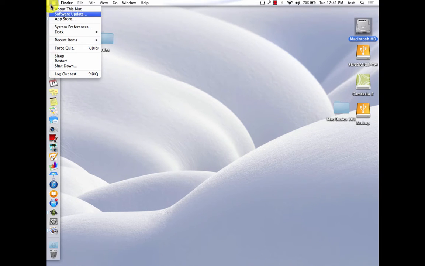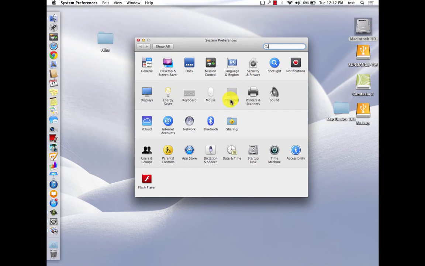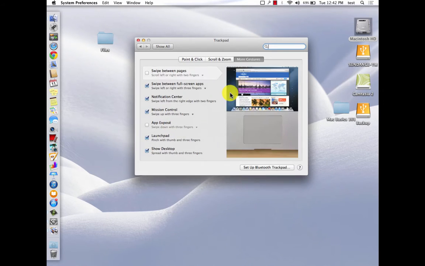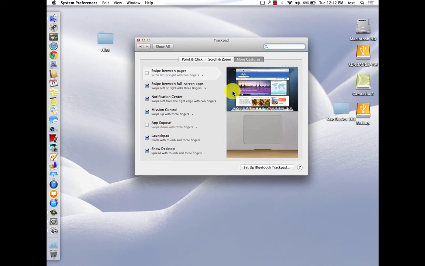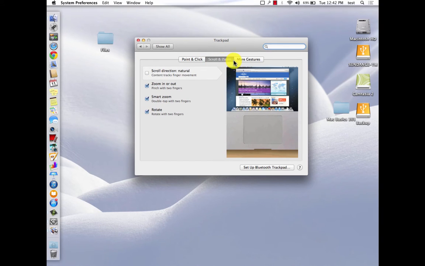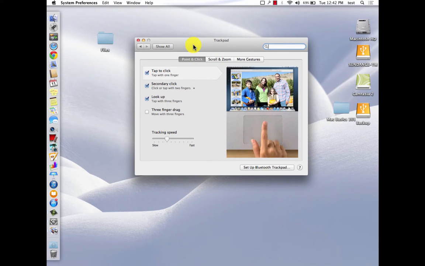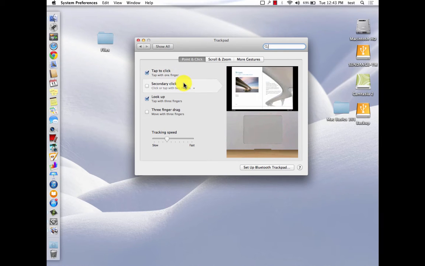Okay, go into your system preferences one more time, and let's take a look at your trackpad. When you have some time, test this out. Click on trackpad, and there are 3 different tabs across the top, and they're all animated. Take a look at each one, because if you click on each one, it'll tell you what it does. It'll actually show you what it does.